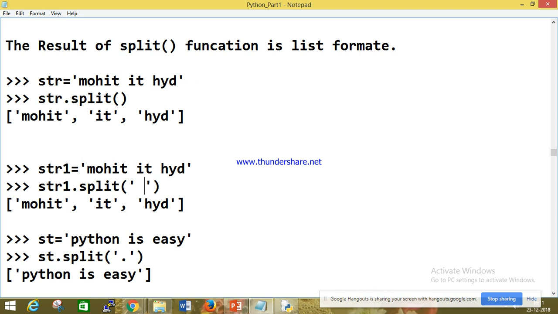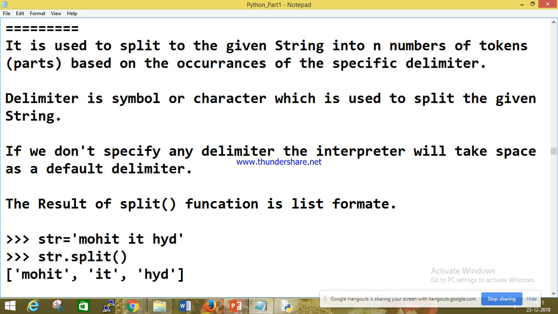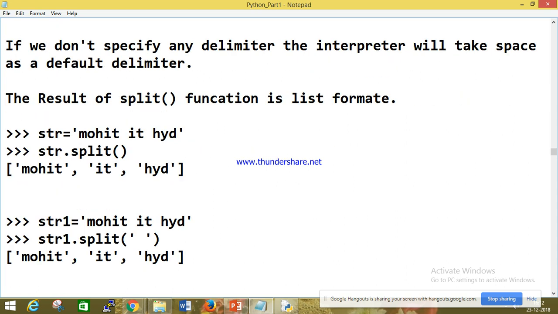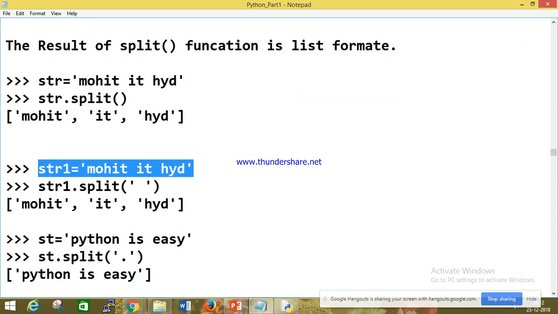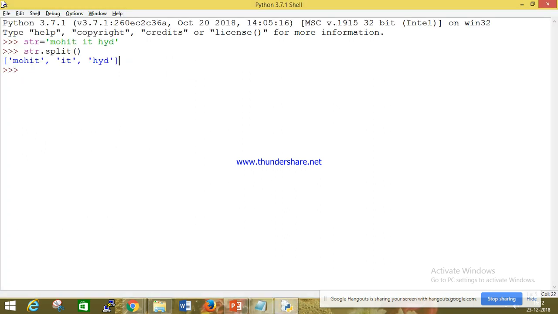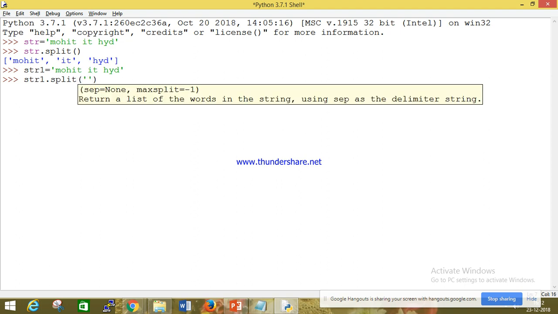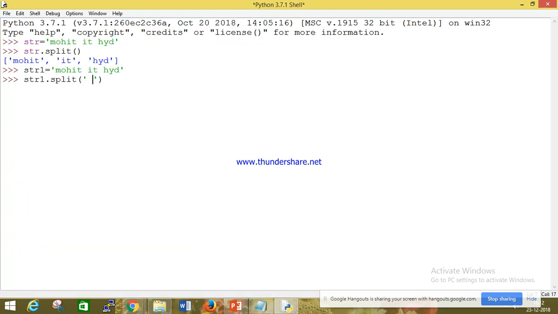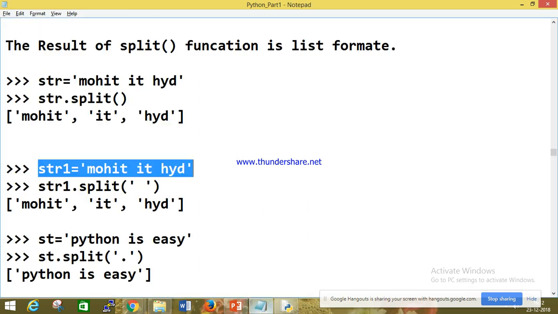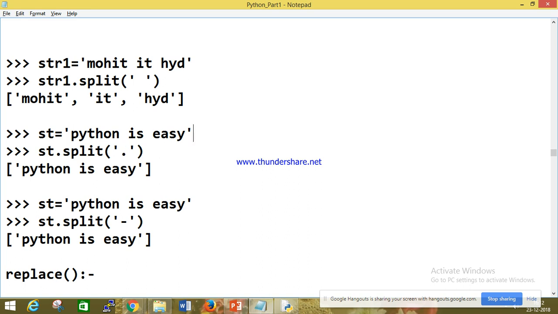This is called the delimiter. A delimiter is a symbol or character which is used to split the given string. Here I am going to use the delimiter: str1.split. Now I want to give a space here. We can use single slash and double slash. So the space is coming, right? Whatever delimiter you want, like in the next example I use the dot symbol. Python is easy.